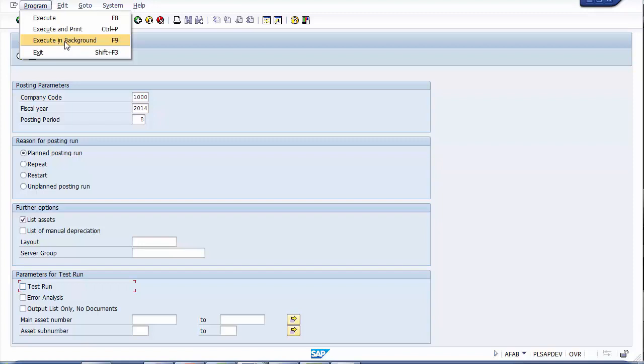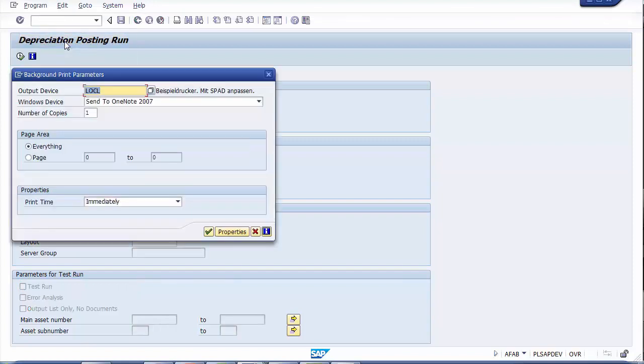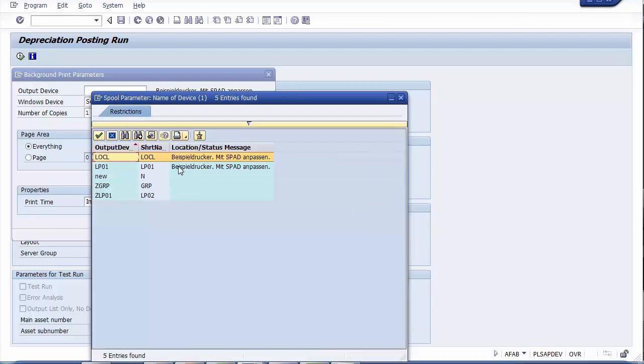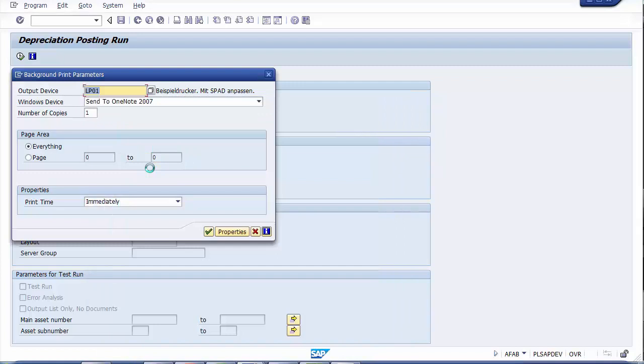Once you click on execute, you can see the system asks you the background print parameters. In the background print parameters, you have to select the output device. We can see the list of output devices. The output device which we will be using is LP01. LP01 is the standard SAP output device which you will find in each and every client in any SAP system, and that is what should be preferred over here. Once you have selected the output device, no need to change any other parameters, you just need to move on to continue now.